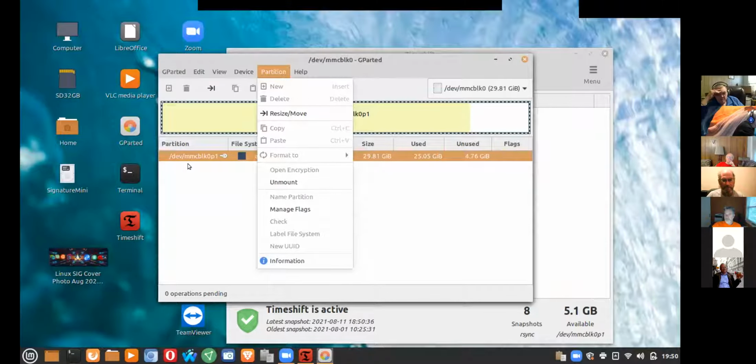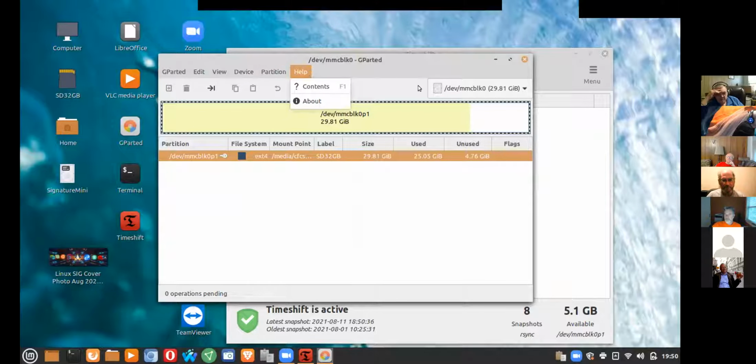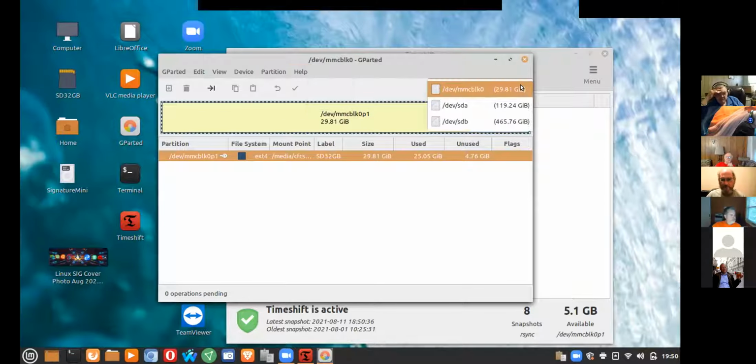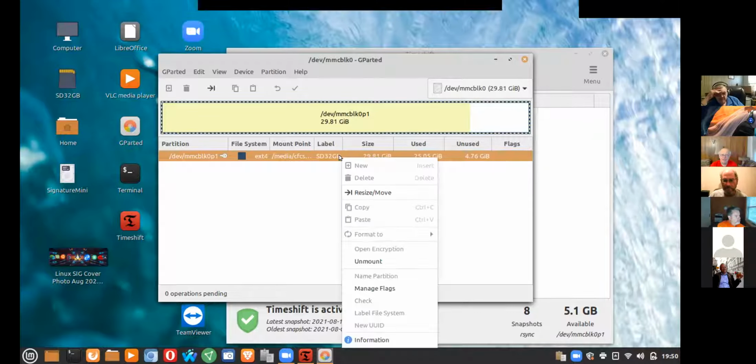Let's see if I go up one level. No, that's it. If you want to delete it, just right click on that orangish bar and say delete. Yep. Oh, hey, it's not letting you. It's in use. Well, it's in use right now because it's mounted. Yeah, you have to unmount it first.